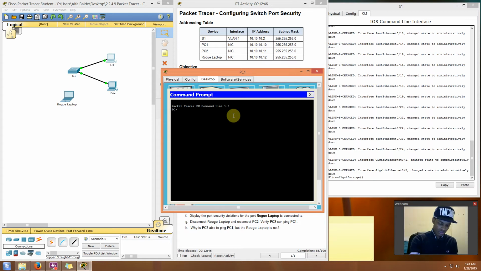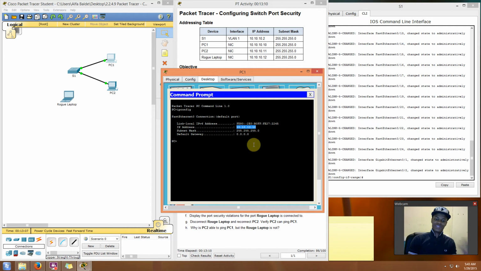If you didn't know, we just say ipconfig, and then just hit enter. That's it, and that's the address here, 10.10.10.10 of this PC1. As we already found out, we are already given one here, and we're just double checking that it's correct. Okay, so we're gonna ping from PC1 to PC2.